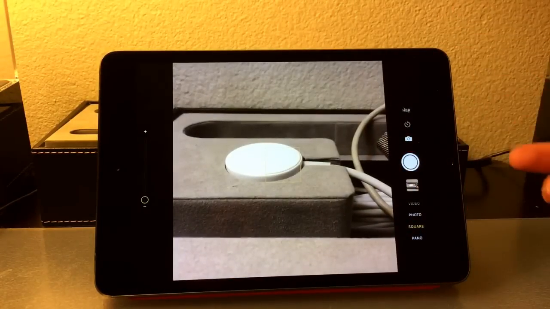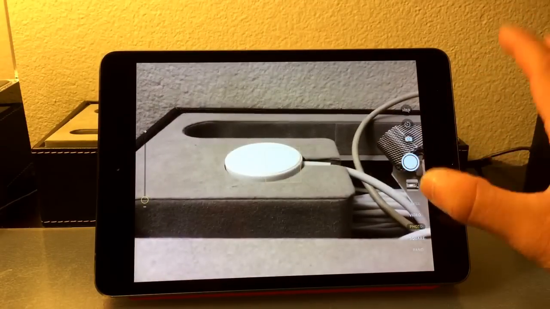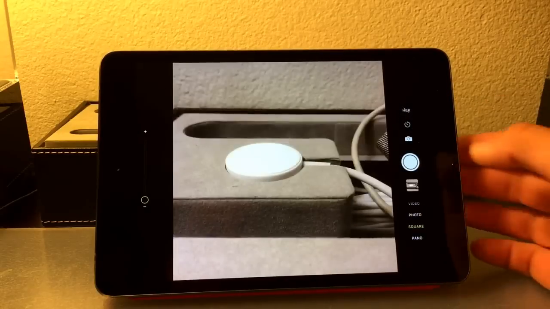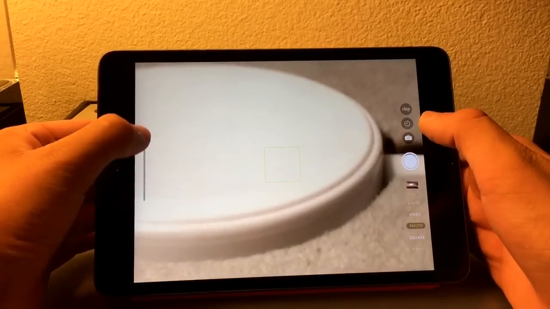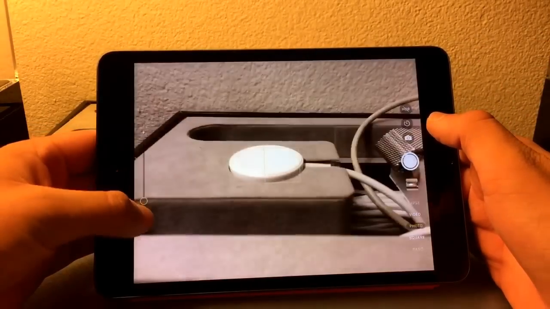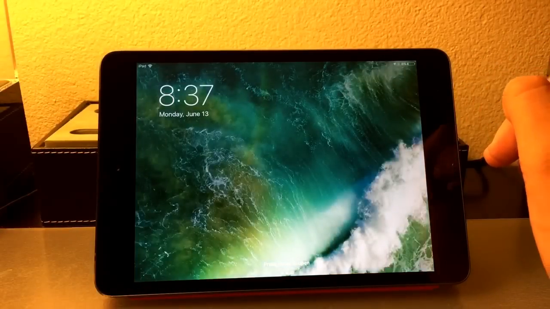So there's no new video modes like there were in iOS 8 where they added time-lapse and everything, but the overall camera UI has been tweaked for the iPad specifically. I don't believe that the iPhone got any camera UI tweaks, but now there is a dedicated zoom function across the left side of the display, which I kind of like, having that dedicated zoom function there.